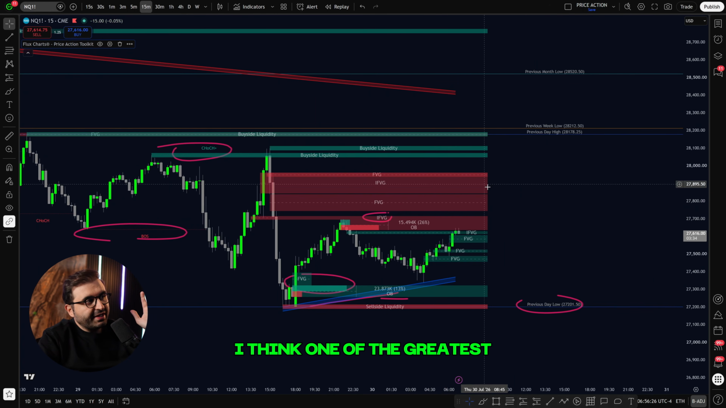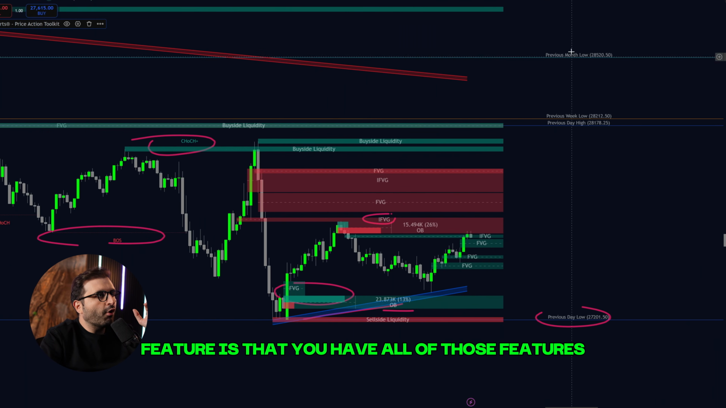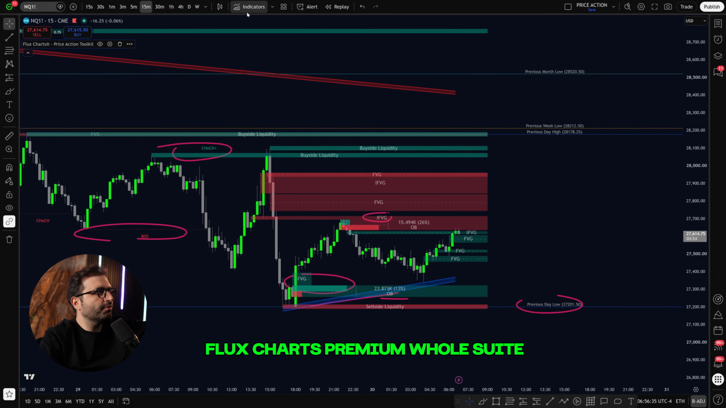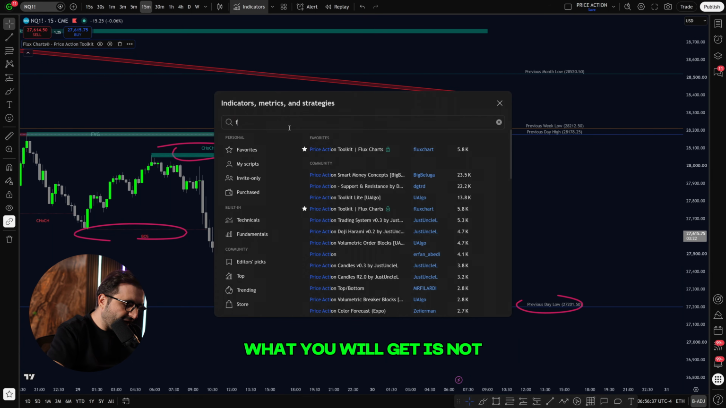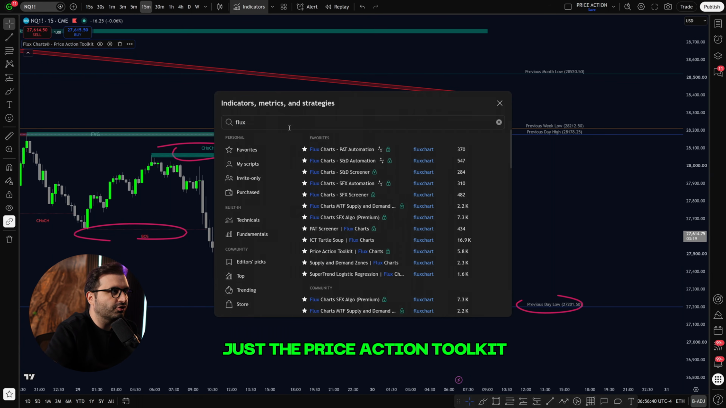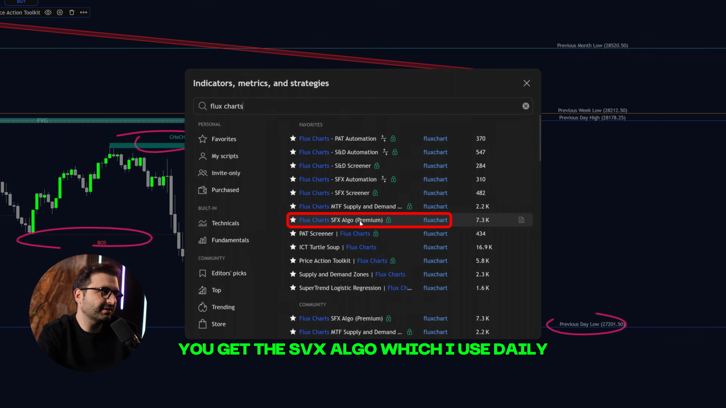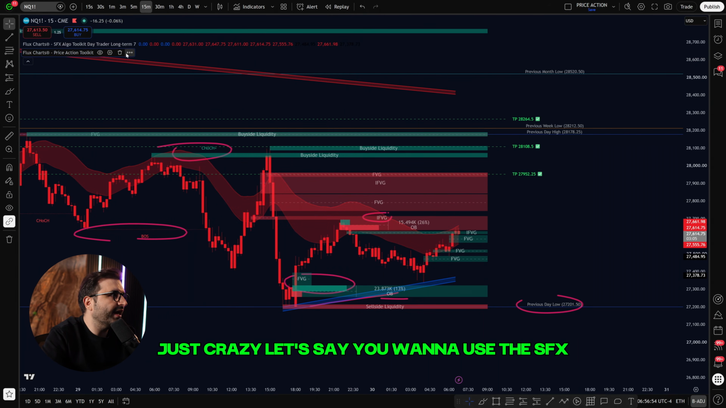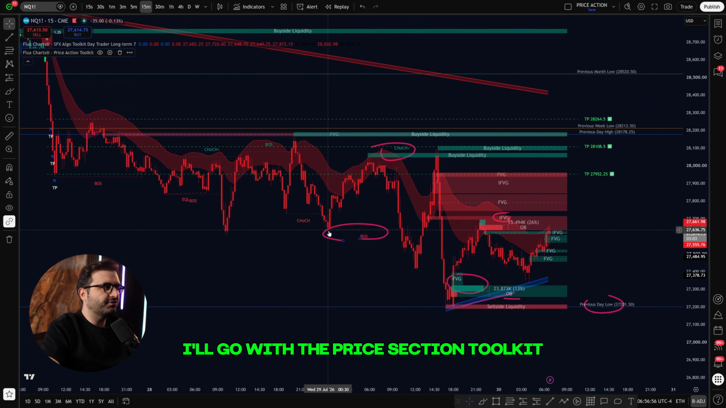I think one of the greatest features is that you have all of those features in one indicator, right? And when you buy the Flux Charts Premium whole suite, what you will get is not just the Price Action Toolkit, but you will get 9 indicators. You get the SVX Algo, which I use daily. You get the screeners, you get the automations for backtesting. It's just crazy. Let's say you want to use the SVX Algo with the Price Action Toolkit.